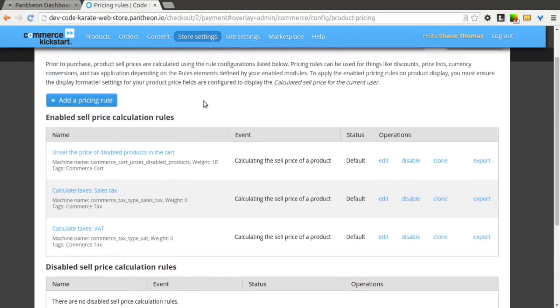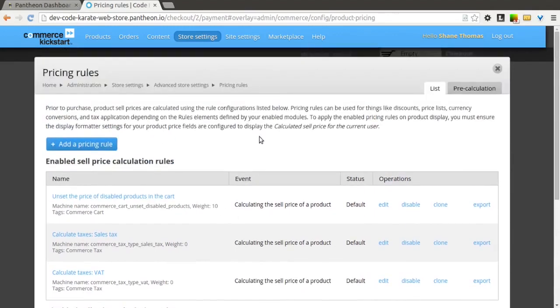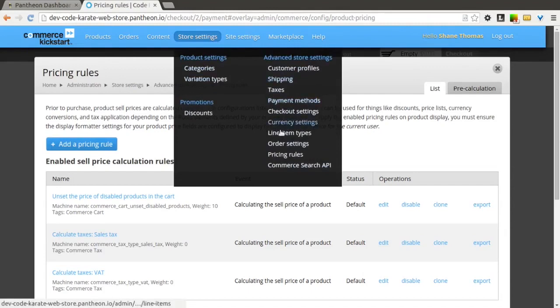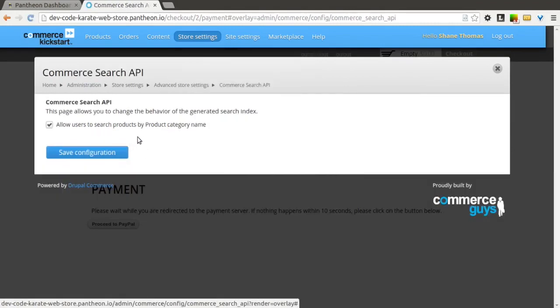You can add your own pricing rules if you needed to calculate the specific prices of products, so you can kind of use it to create your own discounts on specific types of products. But we're not going to go over that just because it's not necessarily needed. And we'll go ahead and continue on to the Commerce Search API, which is the last option under the Advanced Store Settings. The Commerce Search API is just something that you can leave at its default.